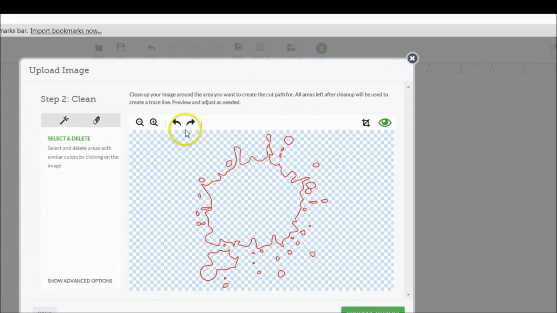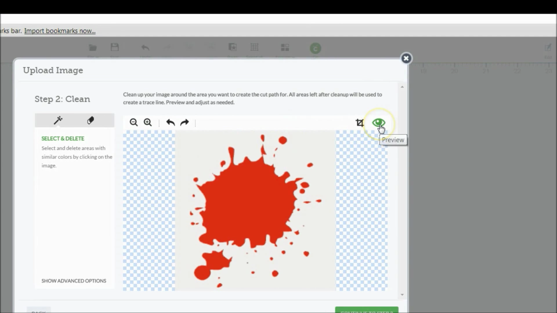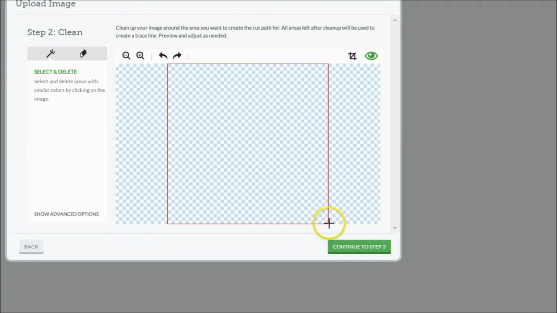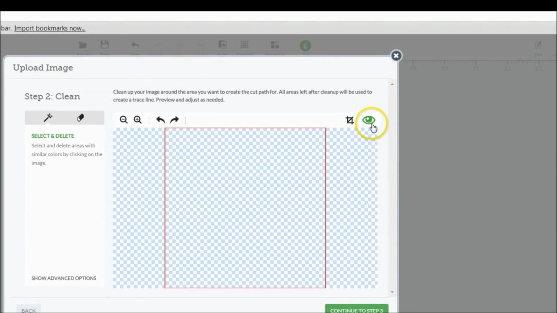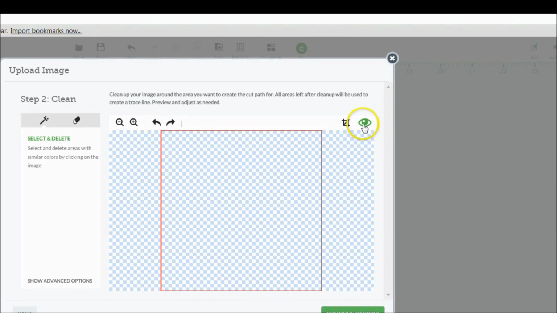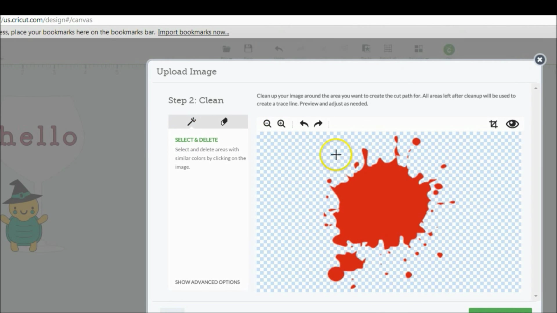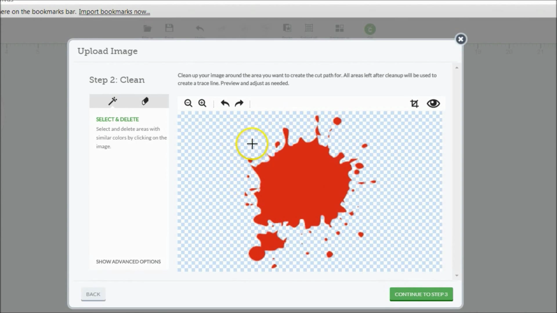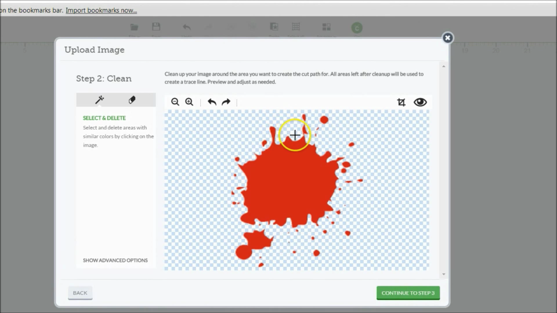to cut out. Had I not clicked on that white and you click on the eye right here, it's going to show you that red cut line, it's going to cut a square, and so you wouldn't see that blood splatter effect. So I deleted that, and when you see the blue and white checkered area, you know that there's nothing there.